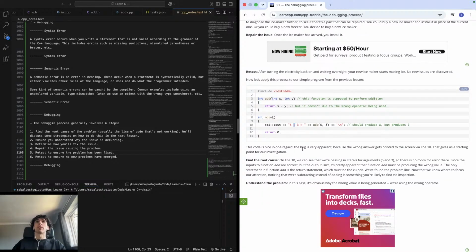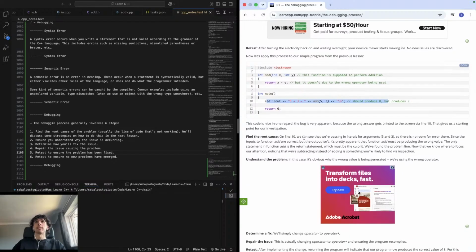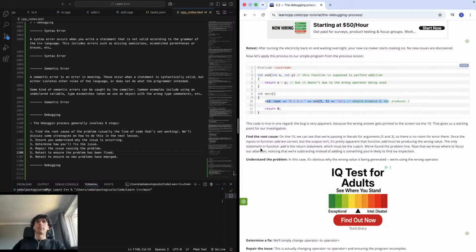This code is nice in one regard, in that the bug is very apparent. Yes, line 10. This starts giving us the point. So the root of the cause is on line 10, as we're passing in the arguments. Since the inputs to the function add are correct, but the output wasn't, it's very apparent that the function add must be producing the wrong value. The only statement in the function add is the return statement, which is this.